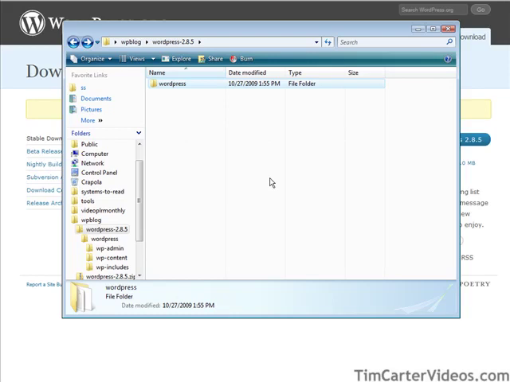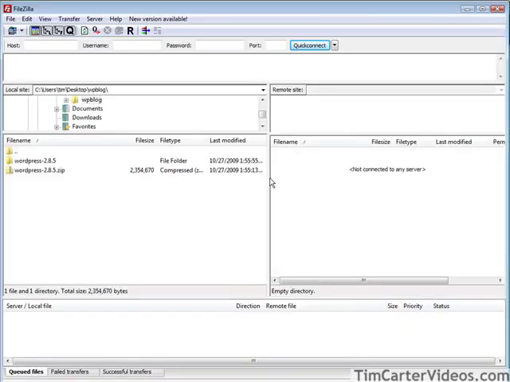Now in order to do this, you're going to need to download an FTP client if you don't already have one. And there's one called FileZilla that you can download for free. And you can use that to upload your files to your server. And this is what FileZilla looks like. On your left side, you can navigate to the file you want to upload or the folder. And on your right side is going to be where your server is.